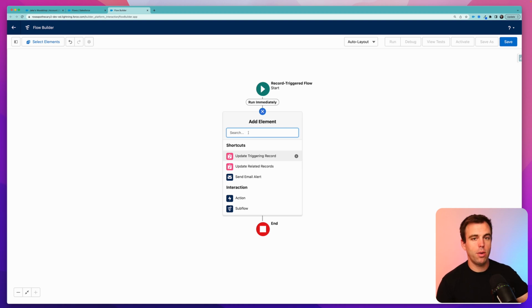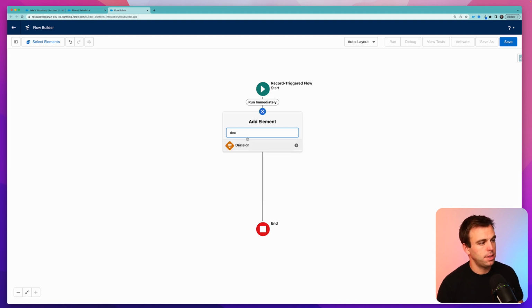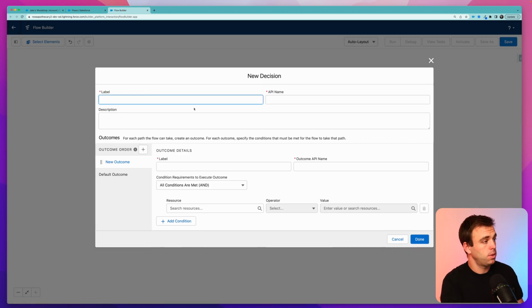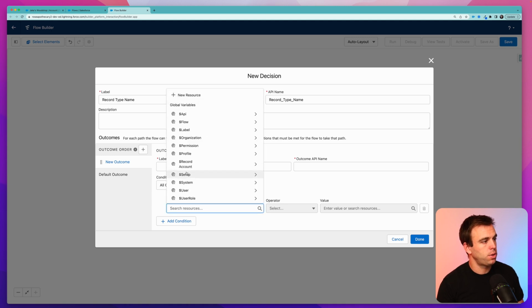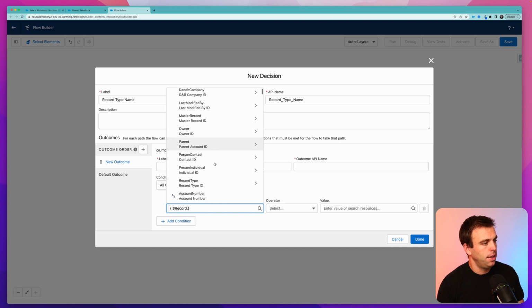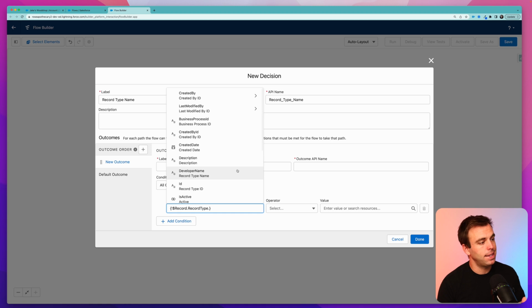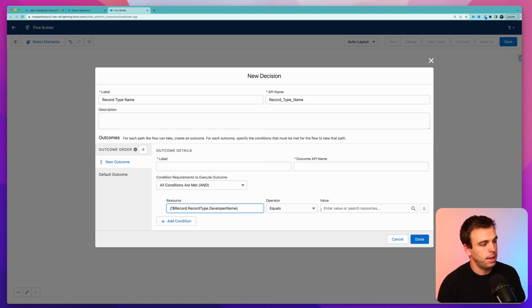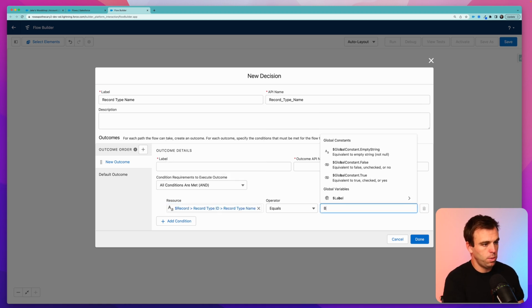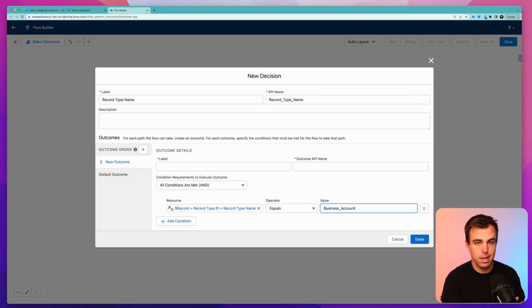So instead of getting the record type here, what I'm going to add is a decision. I'm going to call this record type name. And we have our outcomes here. And so for my new outcome under resource, I could navigate to the global variable for the account. And then we can scroll over to the record type lookup right here, navigate to that. And then here's my developer name. So if my developer name equals business account, and that's business_account, because this is that API name, I want to go down this path.